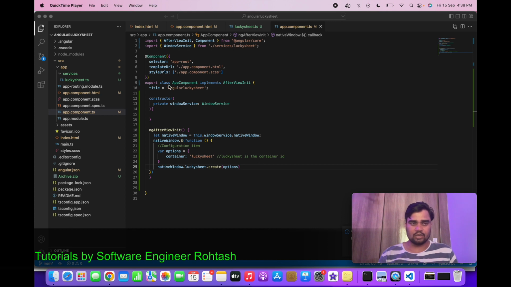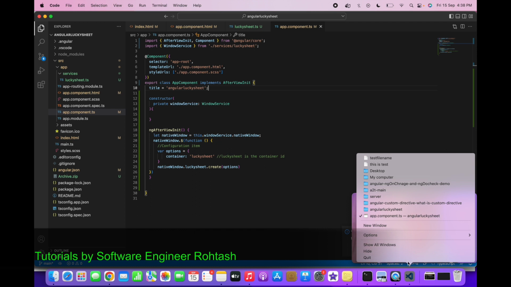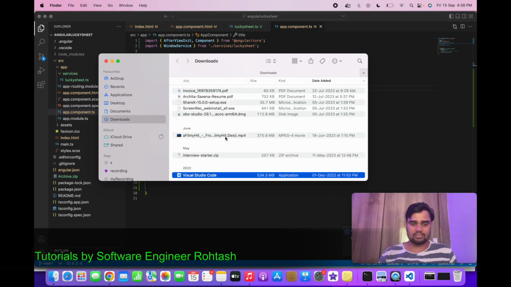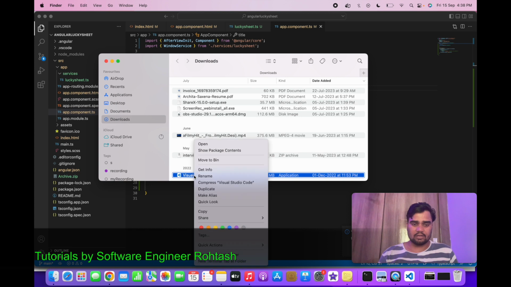What you can do is open Visual Studio Code, then go to this bar, right click on Visual Studio, go to this option and click on show in Finder. It will open the location where it is installed. So simply right click on the icon and move to the bin.